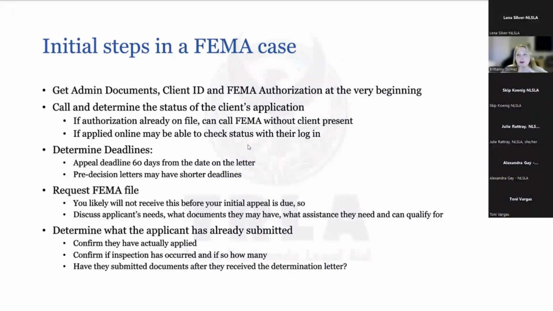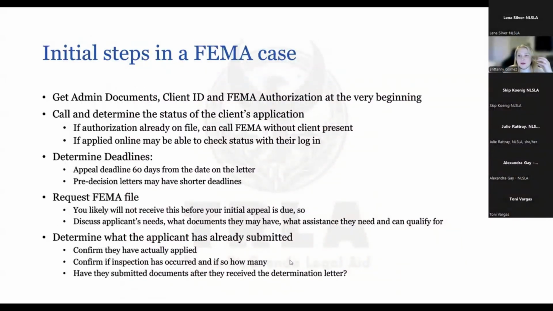So in order to ground all of this in some context, because we're about to throw a lot of information at you, Hannah and I both agree that it's really helpful to understand the steps of what a FEMA case looks like before jumping straight into the law on a FEMA case, so you have an idea of where to place these arguments.